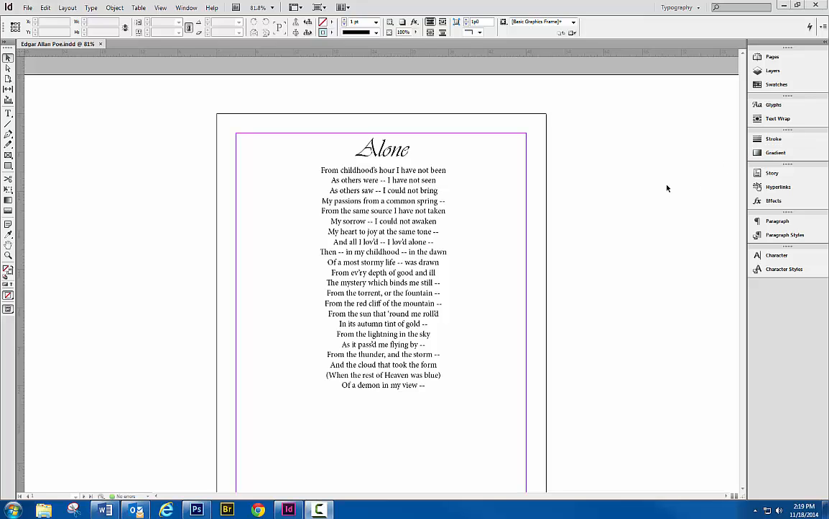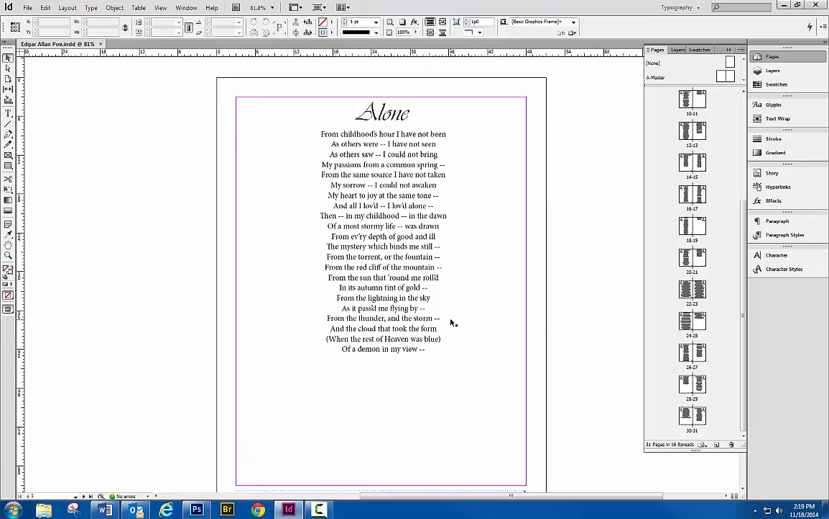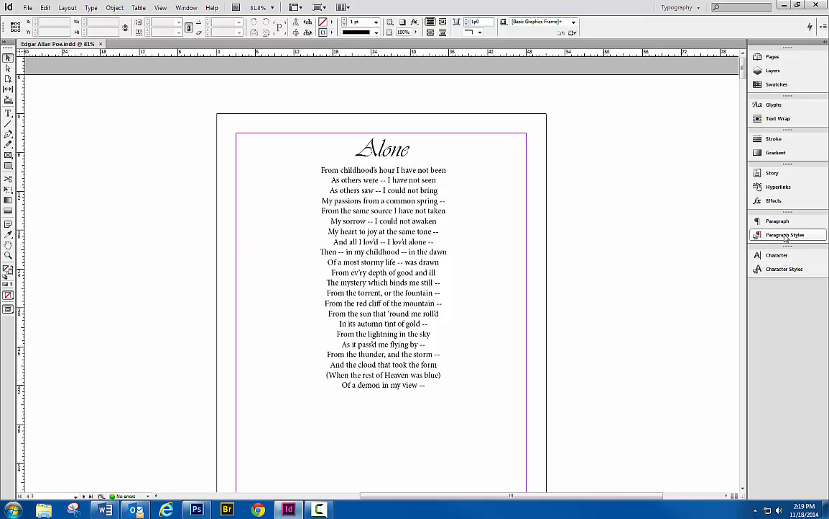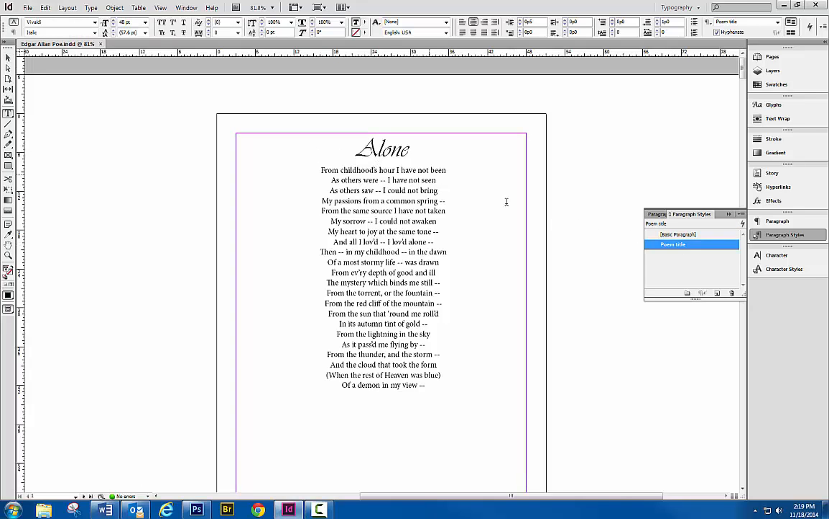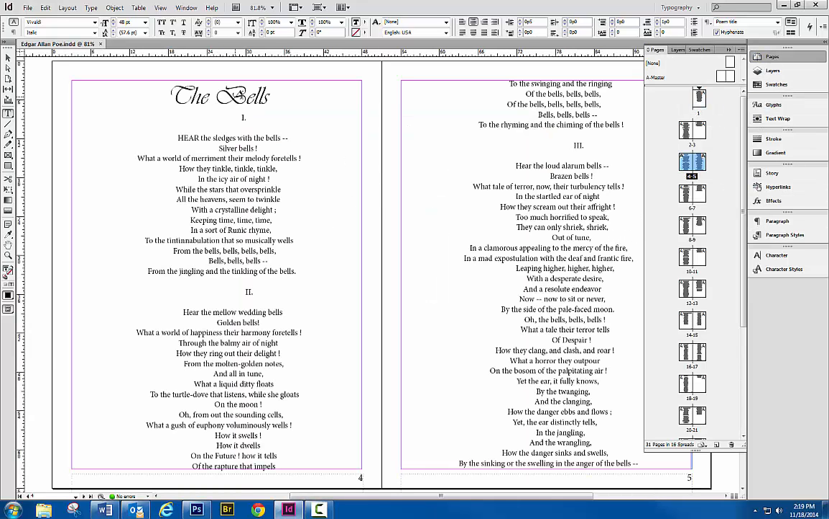We're going to build a table of contents. This document has 31 pages, just Edgar Allan Poe poems. To remind yourselves, you do need to make sure you have paragraph styles defined. This title alone, if I click on it, shows me that it's formatted with the basic paragraph style.